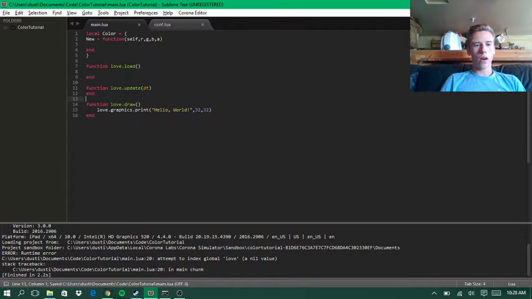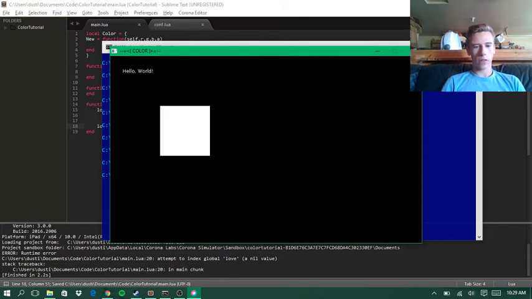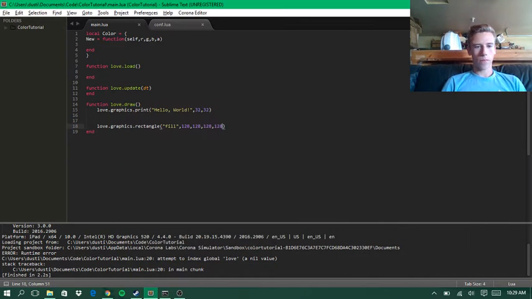So let's actually draw a rectangle that we can use the coloring on. So love.graphics.rectangle. All right, we're going to fill it. We're going to do it at x 128, y 128. Let's just make it 128 by 128. So if we build this project, now we'll see a square near the middle of our screen. All right.